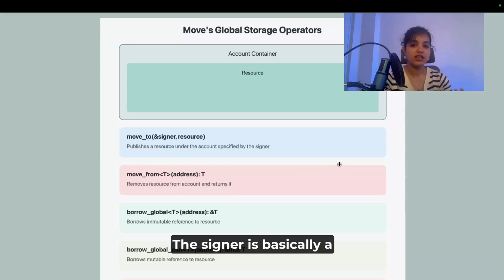The signer is basically a special data type which indicates something similar to how we have the message.sender on Ethereum. This is basically the caller of the function. And the second parameter is the resource that we will be attaching to this particular signer account. Now this function will abort if there is an already existing resource of the same type at the particular signer address. So in MoveLang you can have at most one resource of a particular type attached to a particular account.